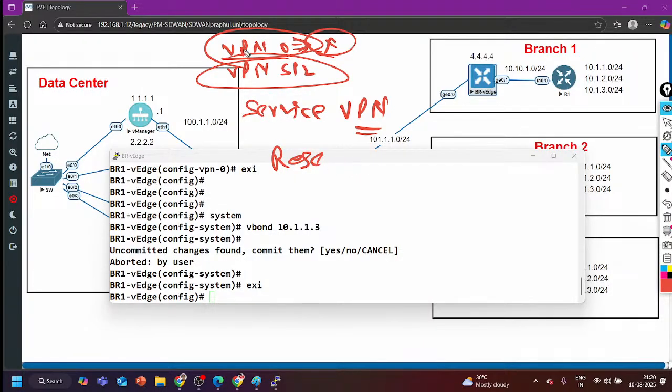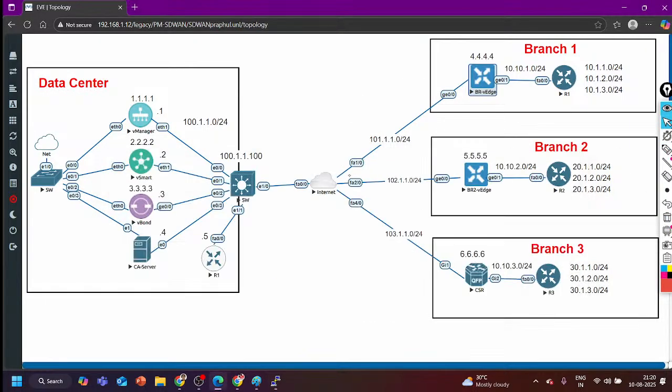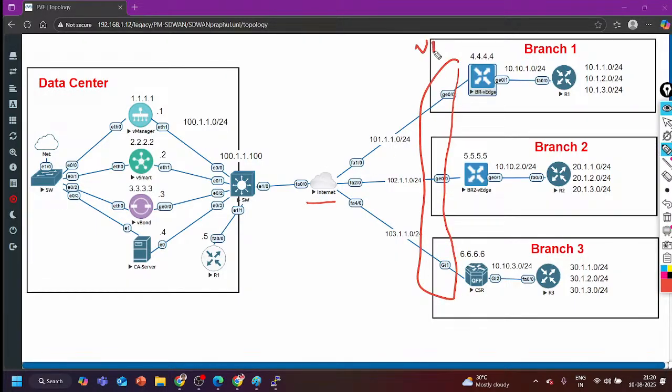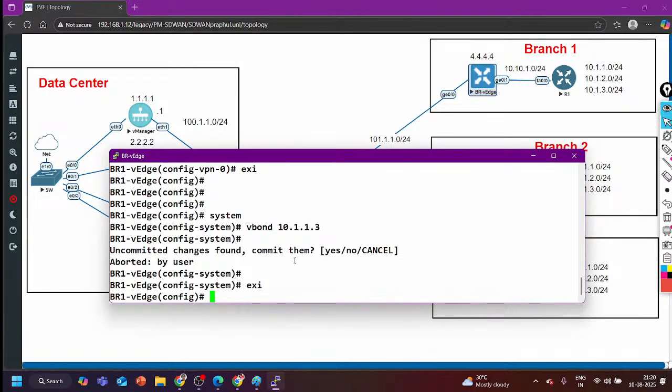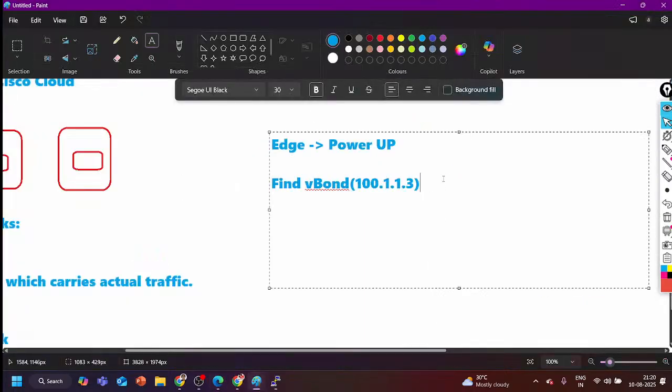Okay. So VPN 0 is reserved, and all the interfaces connected to transport, like internet and MPLS, will be in VPN 0. Two VPNs are reserved, VPN 0 and VPN 512. We cannot change them. Like this, I can define the vBond IP address on vEdge devices. This is the first step of your SD-WAN, right? Your vEdge devices need the IP address of vBond.